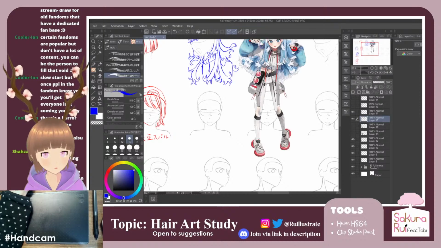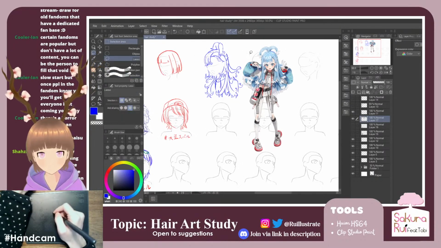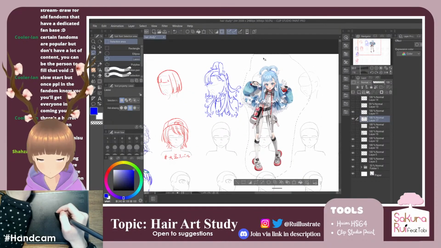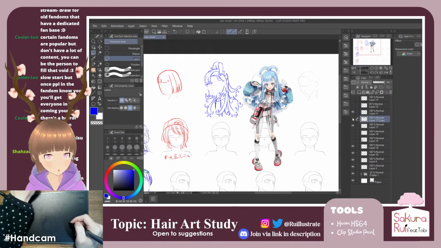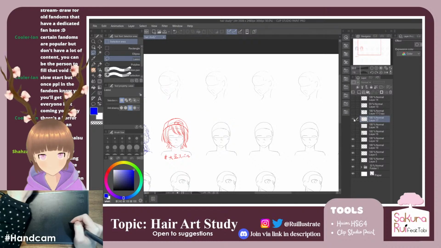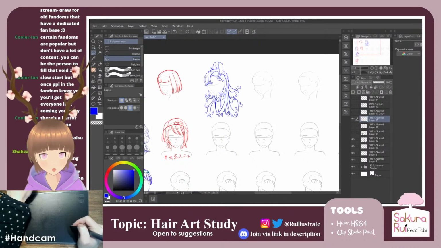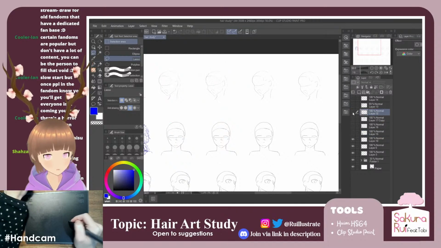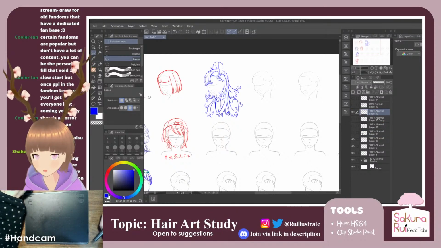Oh, we drew on the wrong layer. Shit. Yeah, we drew it on the wrong layer. Okay, turn off, turn off, turn on. Okay, go down. Be on the same layer, be on the same layer. Yeah, you're on the same layer now. Yay. Okay, we can do the Miside girl.